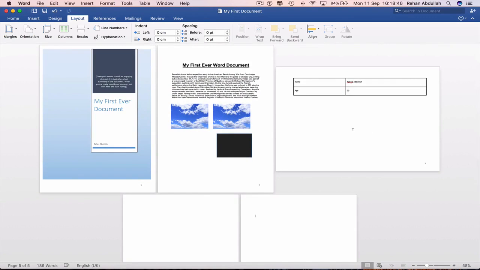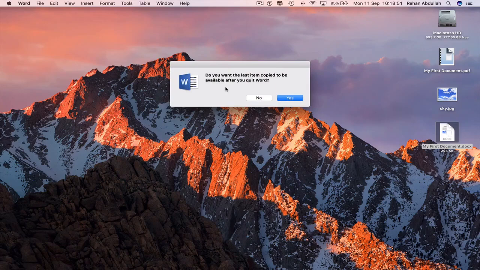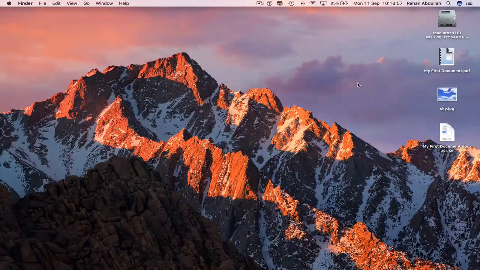So save this, close out of this. Do you want the last item copied to be available after you quit Word? Yes, that will be okay.